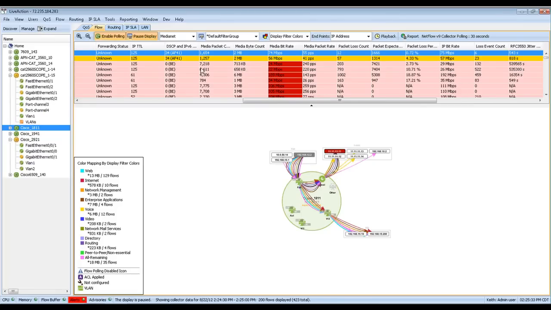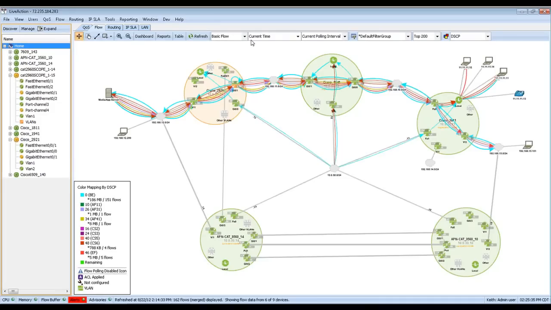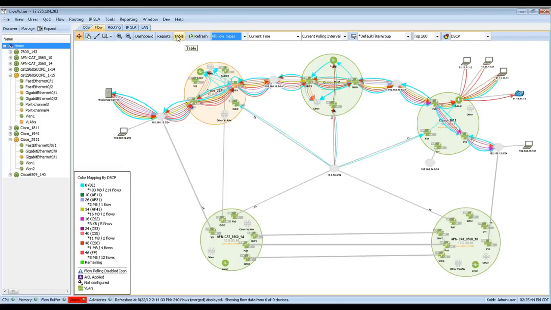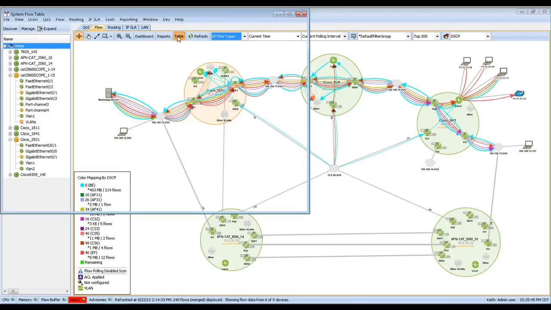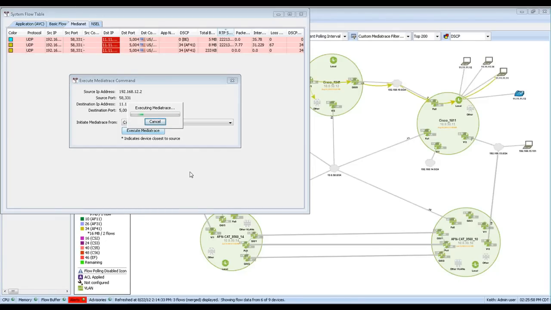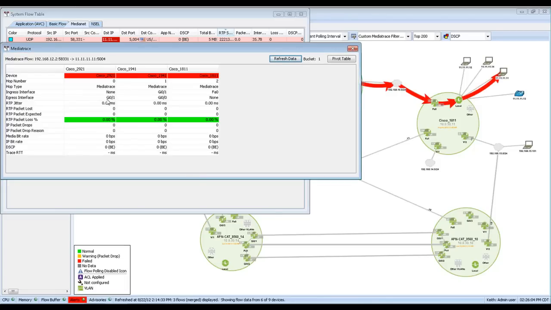Now I'm going to go to the home view, and we're going to look at all the flows going through the network. And here are all the flows. I'm going to go to the table view and go to Medianet, and there is that video flow that we were talking about earlier. I'm going to go into what's called Mediatrace mode, and this is incredible: the routers now will actually configure themselves that are in the path of the actual video stream and report back performance metrics instantly on the performance. So here we go.